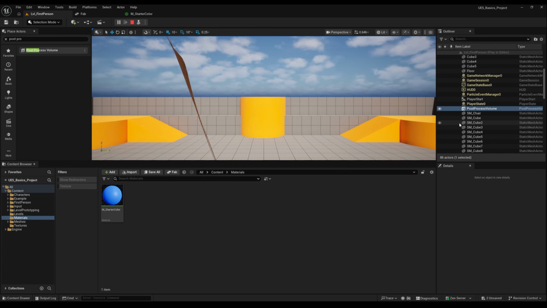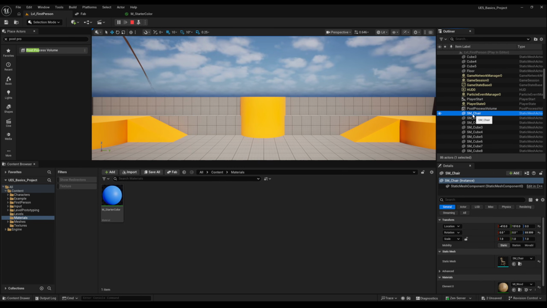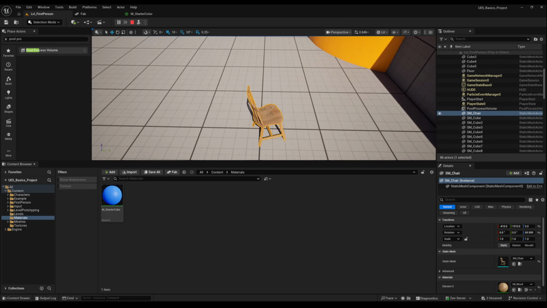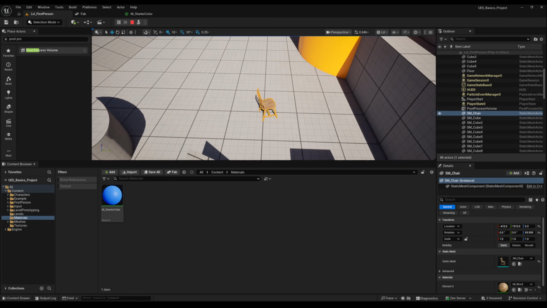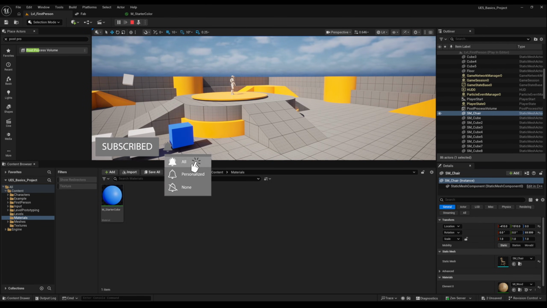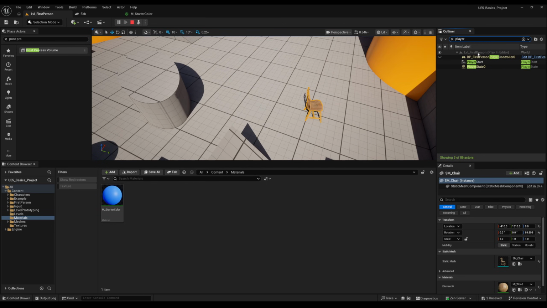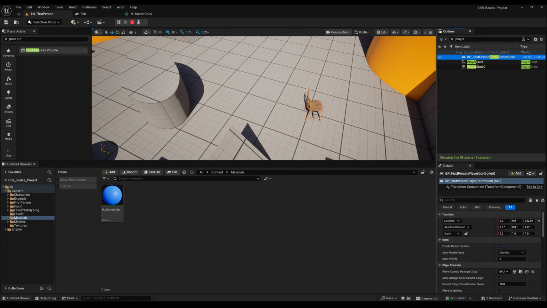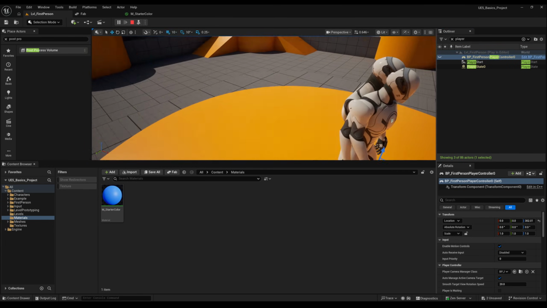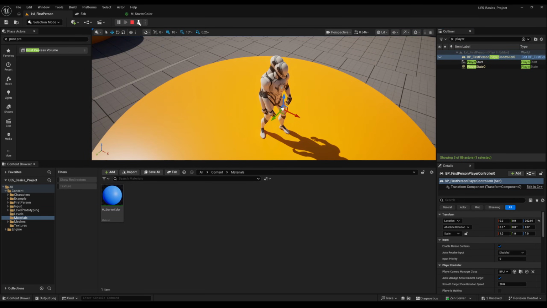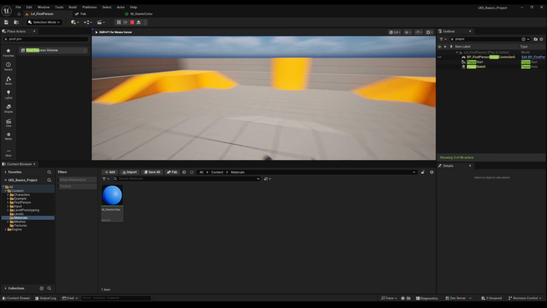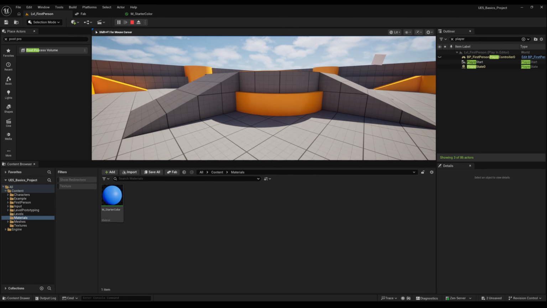For example, select an object in the outliner. Press F to focus the camera on it. This helps you quickly locate objects while the game is running. You can even inspect the player itself the same way. And one important shortcut. Press F8 to toggle between play mode control and editor control. This only works while play mode is running.